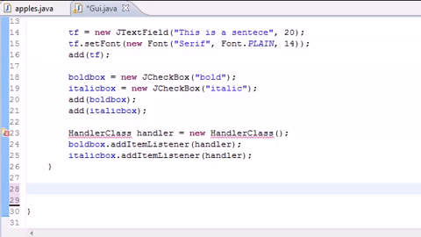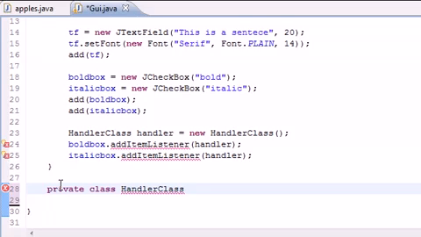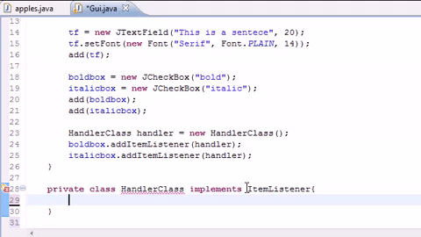We're going to be building a new class to handle the events when both of our checkboxes are checked. So let's go ahead and make a new class called handler class to do just this. We'll go private class, name it handler class, and then implements ItemListener. There we go.